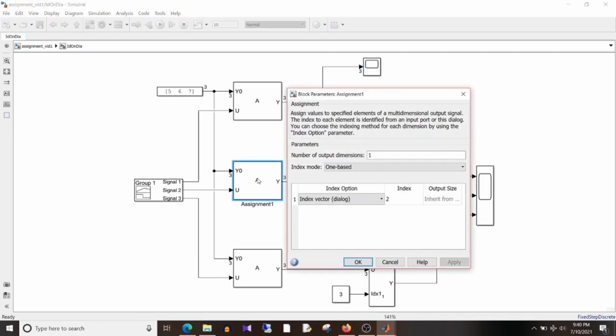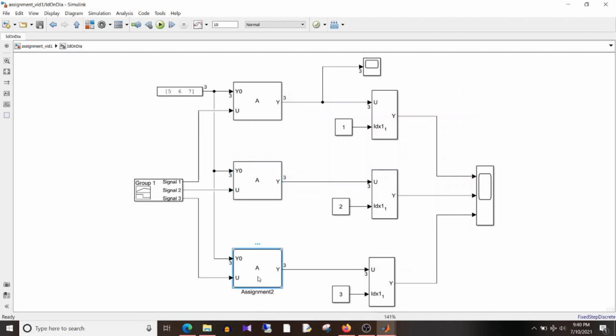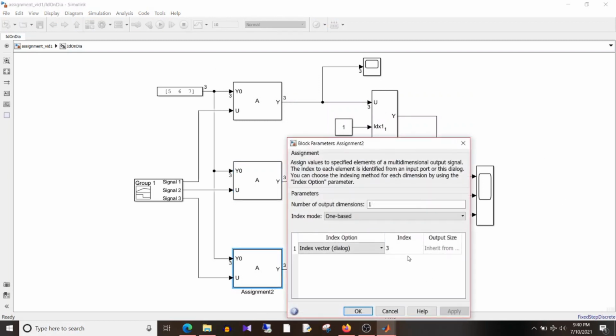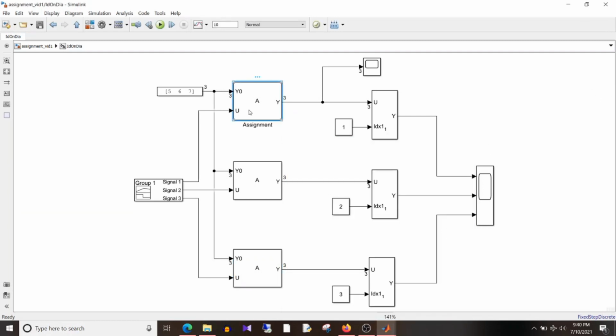Similarly, for this second assignment block, all the settings are same except the index value is 2, and same for 3, the index value is 3 and rest of the settings are same. So in case of first assignment block, first signal will be assigned to first element of the output. In case of second assignment block, signal 2 will be assigned to the second element of the output, and in case of the third assignment block, signal 3 will be assigned to the third element of the output.